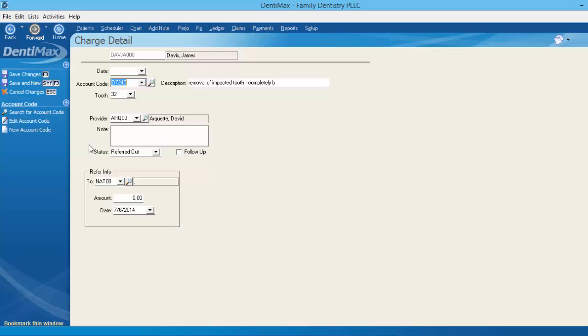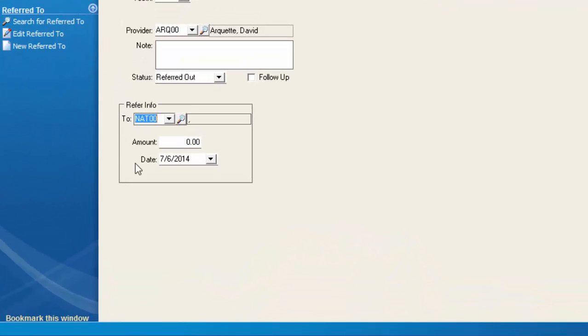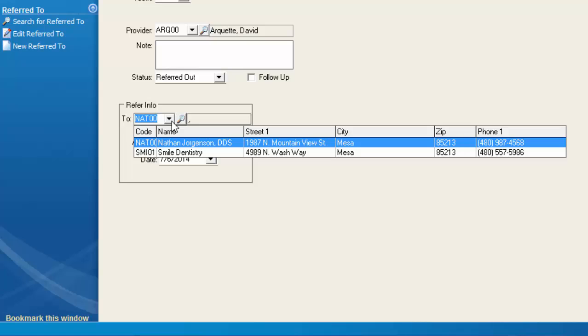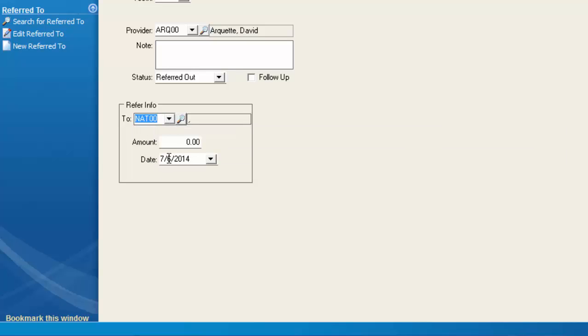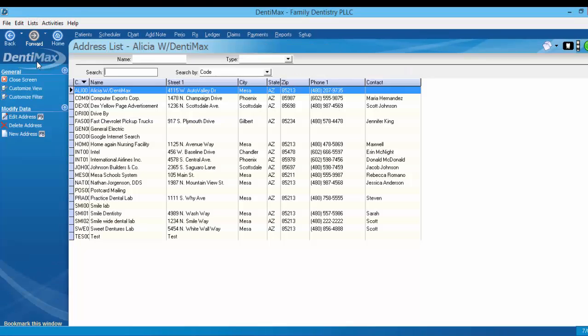Upon double-clicking on that code, you can look down in the bottom section here. You can see that that item was sent to Dr. Jorgensen. You can also see the date on which that item was referred out and what the total charges are that you're sending out to that other provider had I entered a fee for that item. As you can see, the address list is a great tool to help get rid of all that paper that you continuously have to update in order to keep track of all of these companies and telephone numbers which you might want to have on hand.